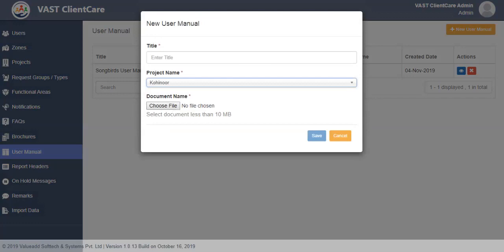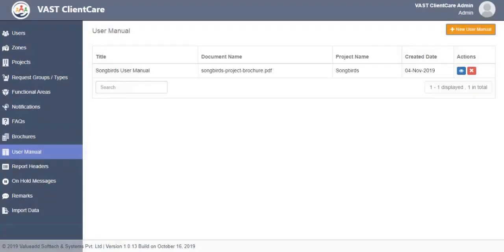Then we can choose the file up to 10 MB size. The PDF file will be uploaded and saved into the system. We can also view this uploaded file and inactivate this. At any given moment, only one user manual should be active for the project.